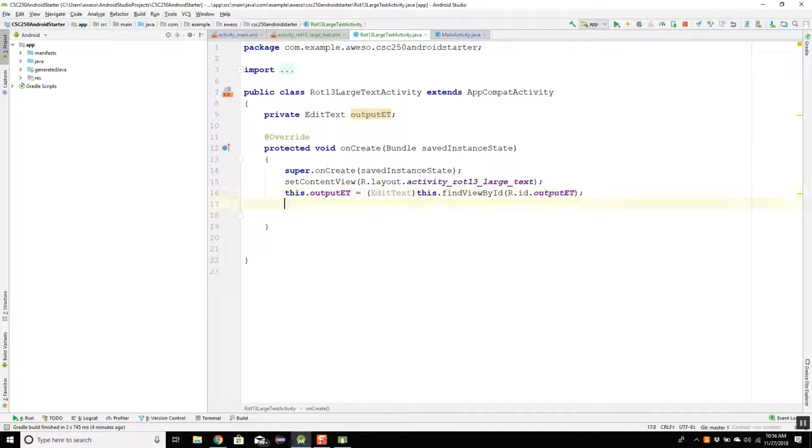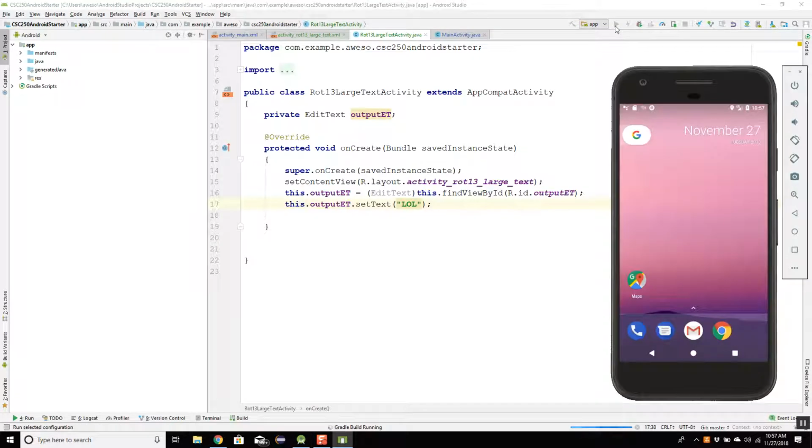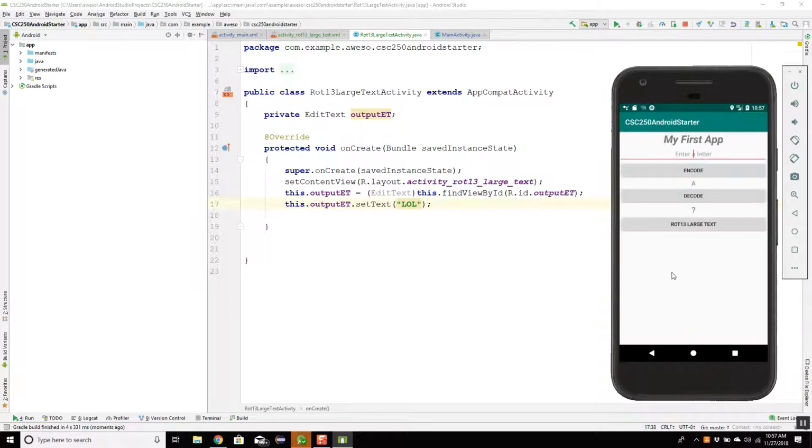And just to test this for a second, I'm going to say this dot output ET dot set text equal to LOL, just to prove that it's all hooked up. Now when we arrive at that second screen, it should programmatically set our text to LOL. So click on that, it takes us to this screen, and there's my LOL.